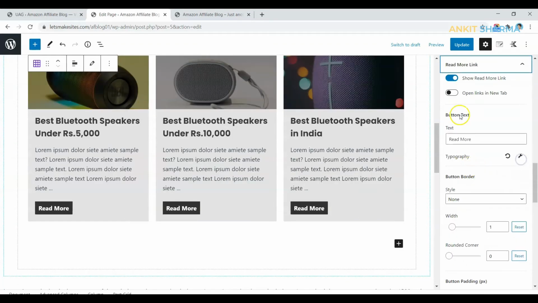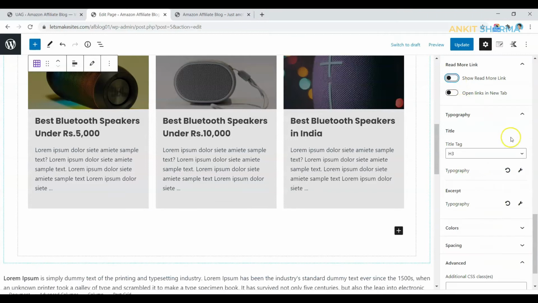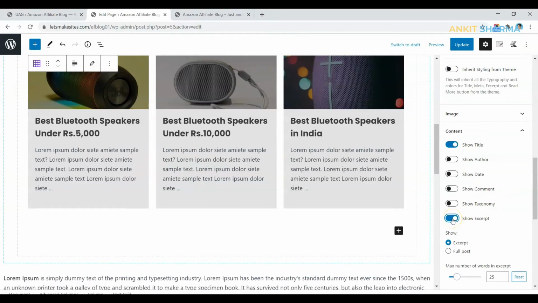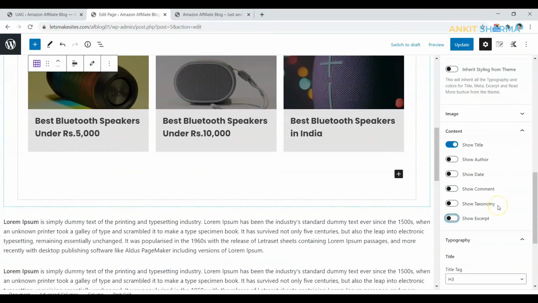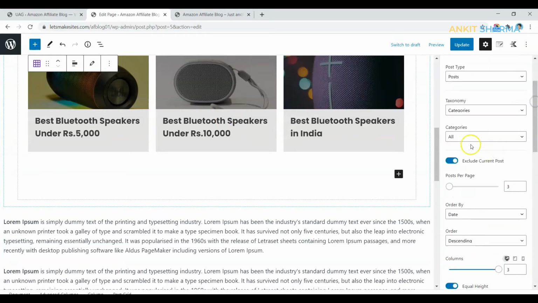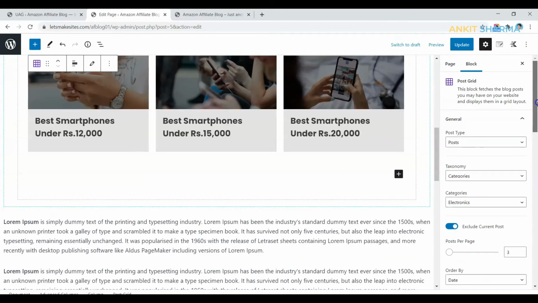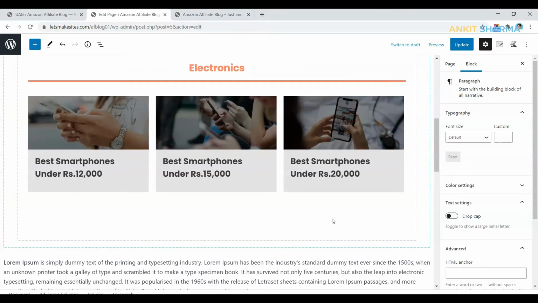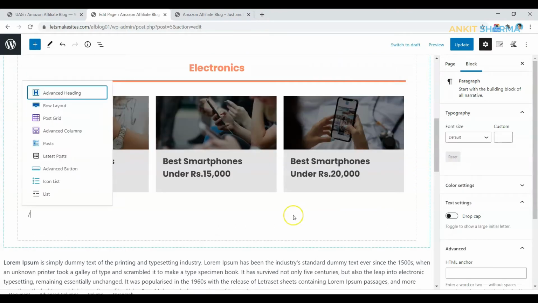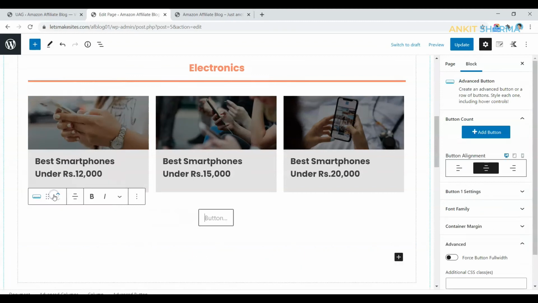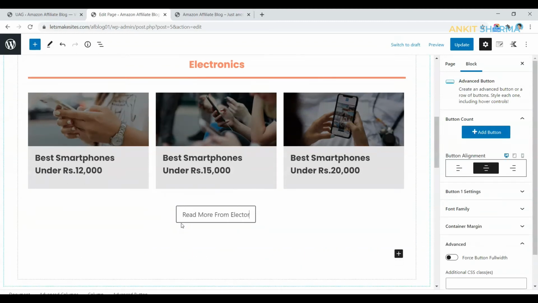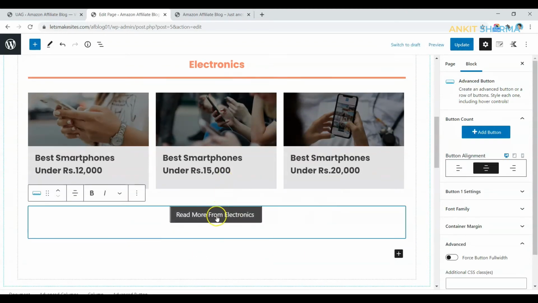And we also don't need this read more link. And we will also get rid of the content. So we only need title. So the categories will be electronics because we have entered electronics here. Alright, so below that we will add a link. So we'll choose advanced button. So we will link this button to all the posts in this category.